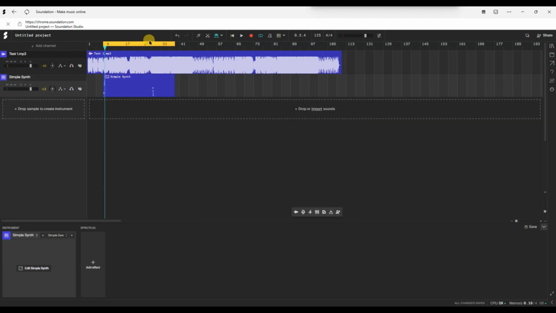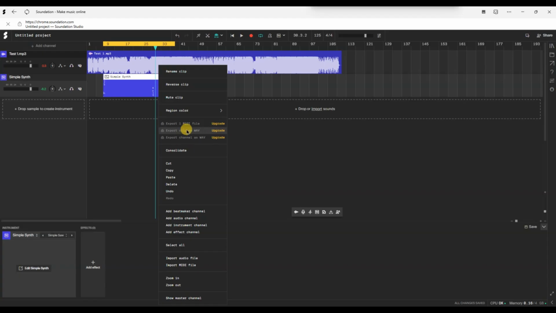Once you are happy with your MIDI arrangement, you can loop it, duplicate it, or add more regions to extend your composition. If needed, you can also export your entire song or project, which will include the MIDI arrangement you created. And that's it. Now you know how to create MIDI files in Soundation.